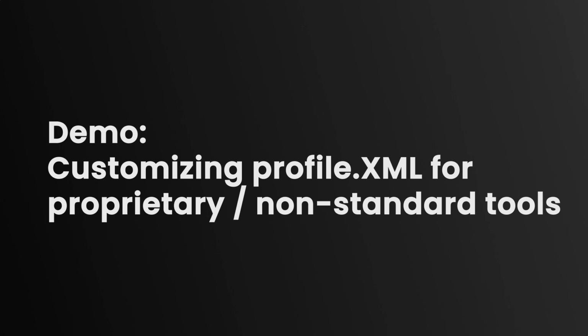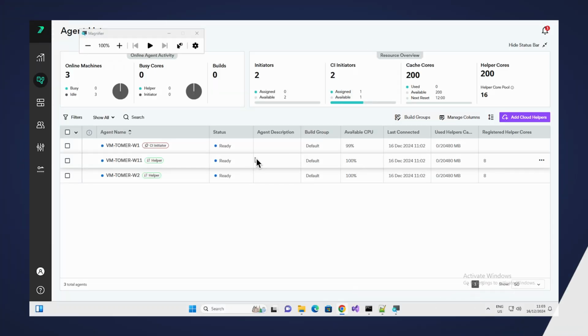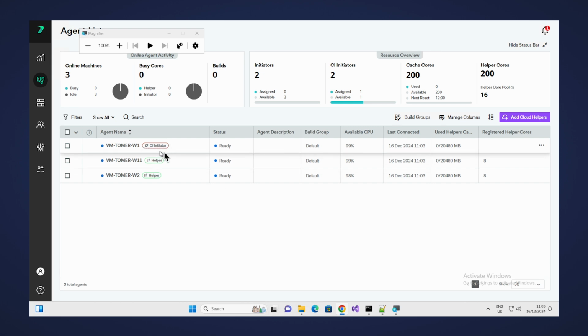So how do we use Profile XML with proprietary tools? I have an Incredibuild environment with three agents: an initiator, which initiates my builds, and two helpers of 8 cores each. In this demo, we are going to see how my specific tool runs the first time, locally only on the initiator, and what I need to change or tailor in order to make it run remotely on the agents and be distributed eventually.